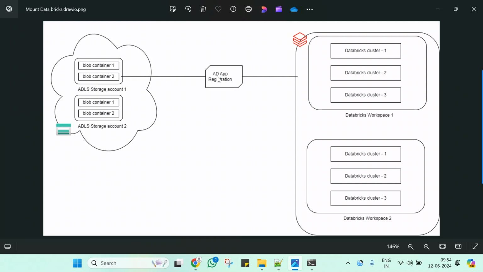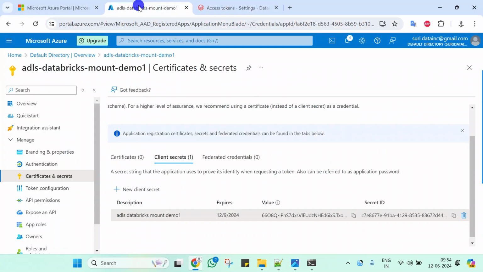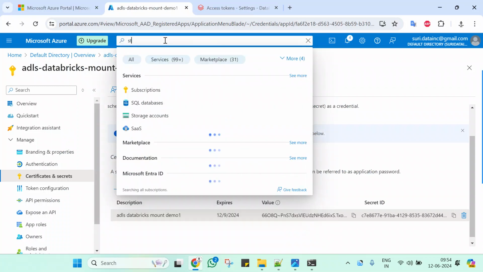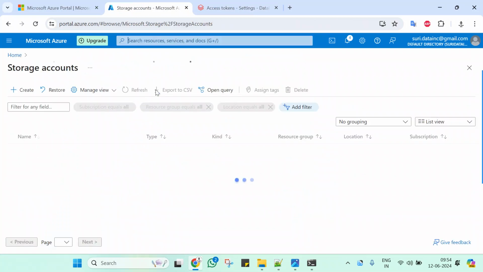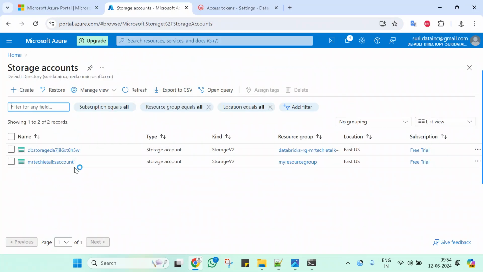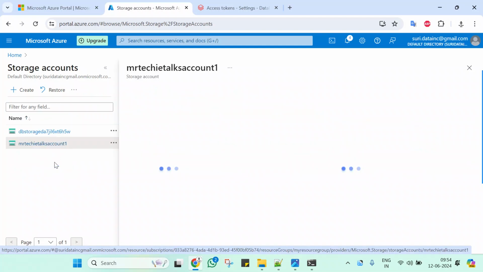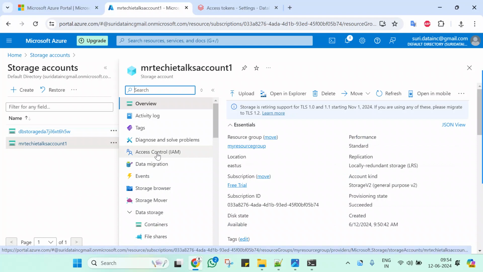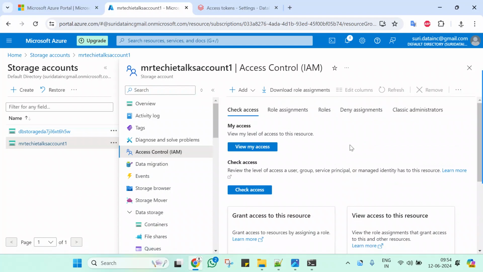So what I have to do is go to the Azure portal and check the storage account that we have created. In storage accounts, I have created this storage account, so click on this one. Under the storage account, I need to go to Access control. If I want to create a new one, we need to click on Add, then Add role assignment.